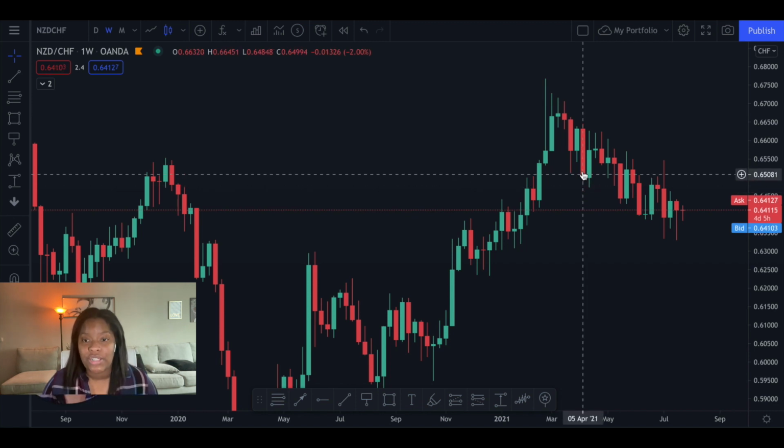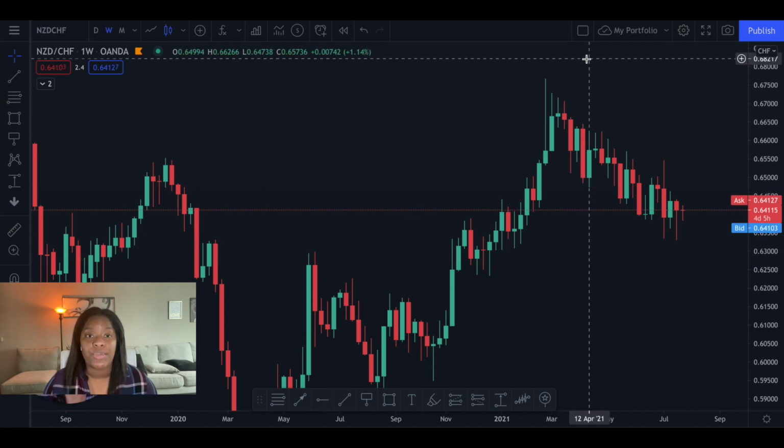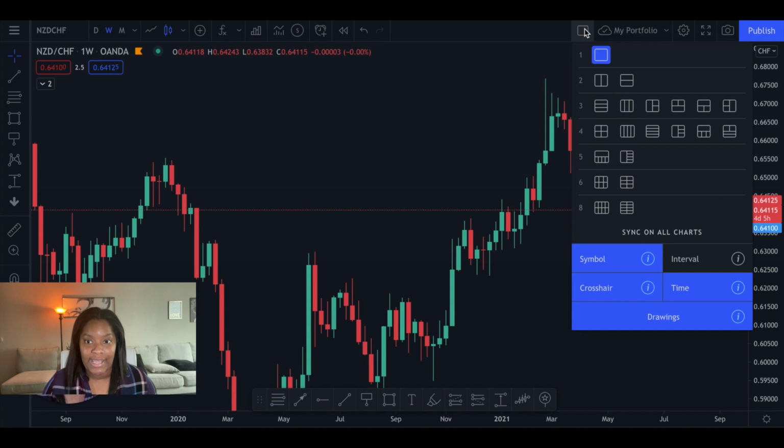So what I am going to do is I am going to go up to where this square is next to that cloud icon where you can save your chart layouts or you can save what you're looking at from here. So I'm going to click on the chart layout. And as you guys see, it's giving me many different views. It's giving me many different ways that I can view my chart.